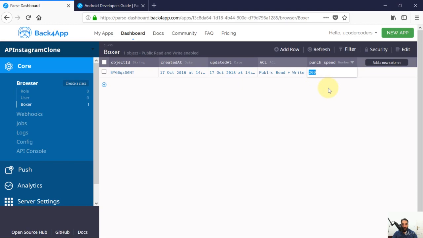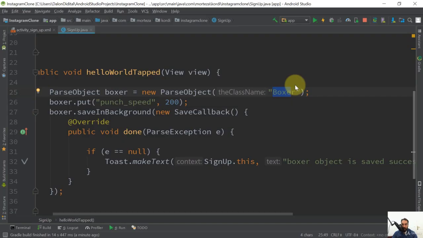So this is how Parse works. In order to save an object to the Parse server, first you need to go ahead and create a class. And before that, you need to specify the name of your object. So it is going to be of type ParseObject. The name is boxer here, and here, the name of the class.